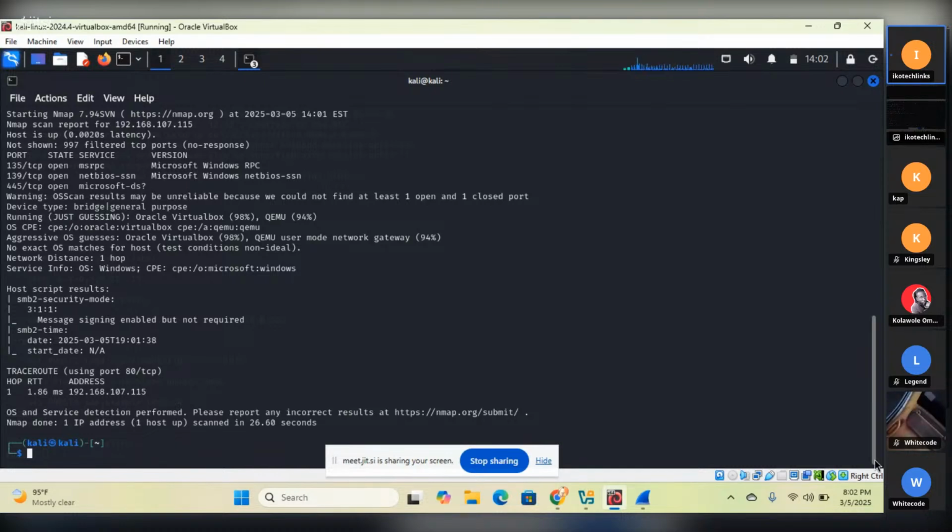Please, what's the command you used? It is the scan, to scan the open ports of the system. Okay. Yes, sir. What next now? Now you can open your Microsoft MSF console.